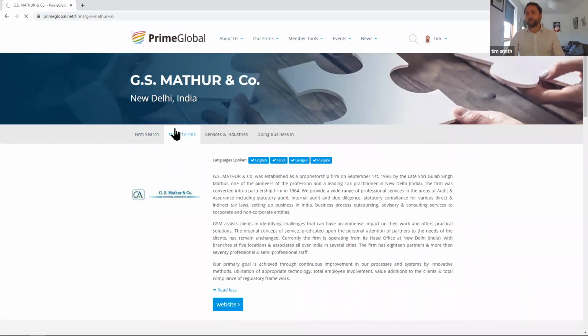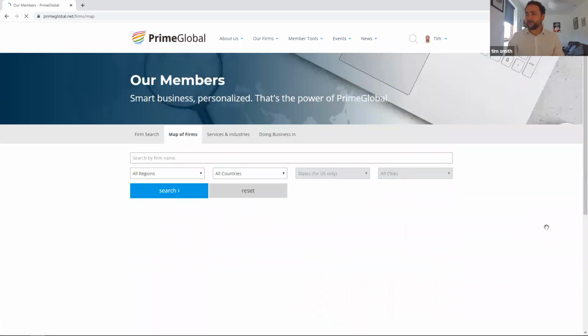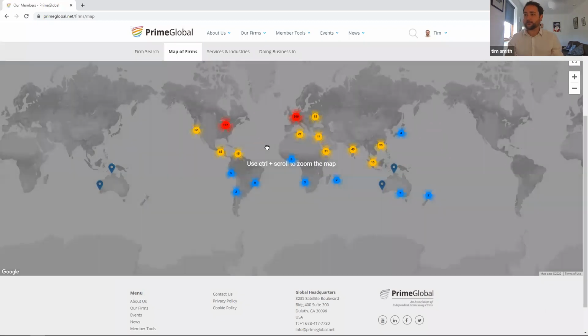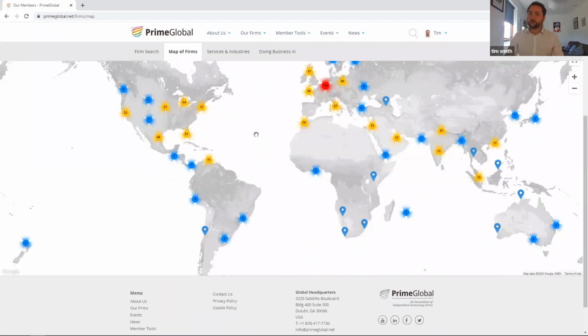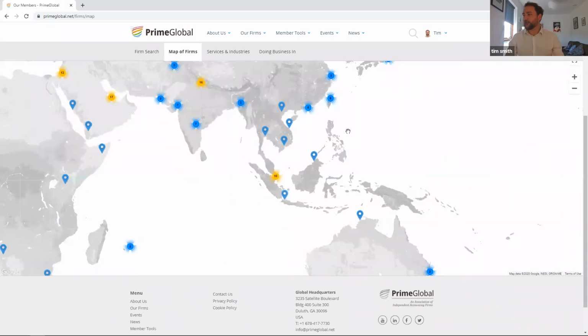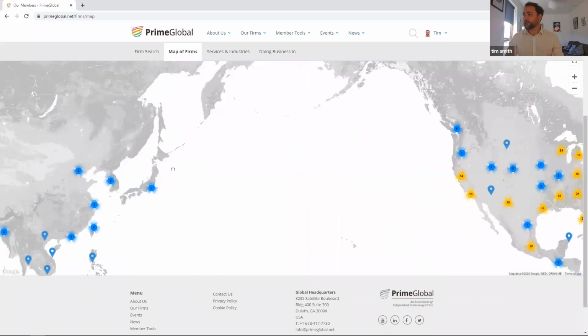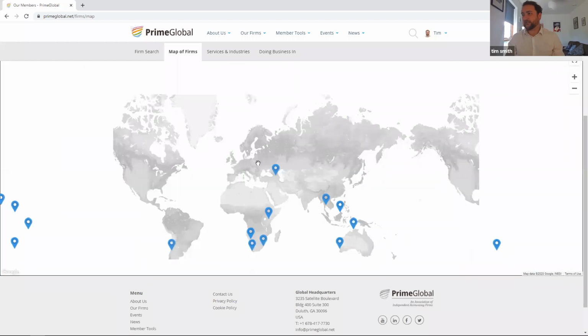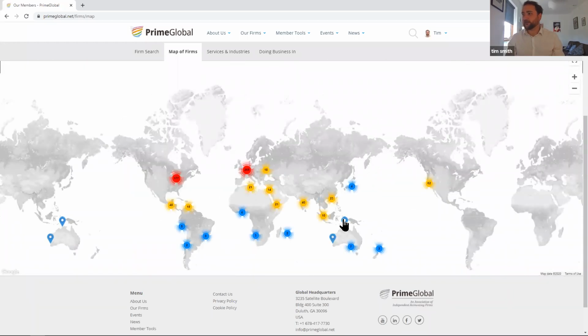Next to this, you can also see the map of firms. If you would like to understand the full geographic reach of PrimeGlobal, you can use this map to zoom in. If you press Control and scroll in with your mouse, you can see where PrimeGlobal has the largest number of firms and in what region firms are available. The different colors denote the number of firms in that region. Obviously, orange and red is a lot, blue is less. As you scroll out, you can see the specific areas pinpointed.